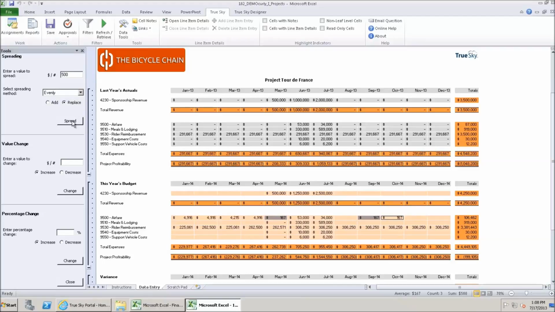You'll notice that because we're in a spreadsheet environment, I can multi-select cells using just the regular control key like you would do in Excel. So my cells do not have to be in a continuous line or in a continuous range. I can arbitrarily select cells just using the control key and spread amounts based on my selection only.